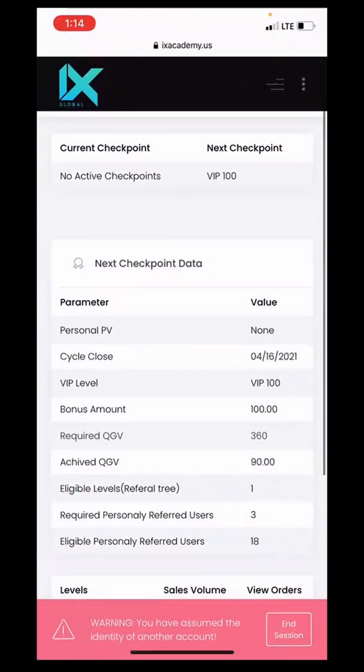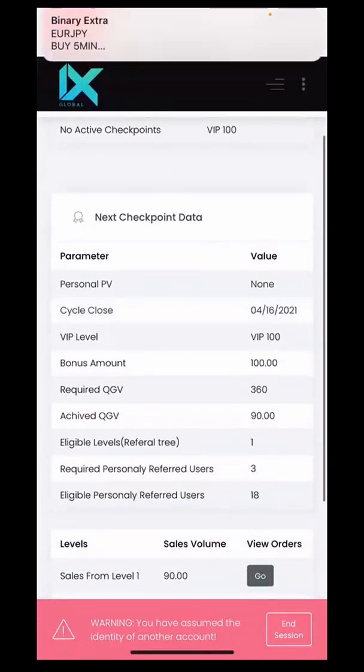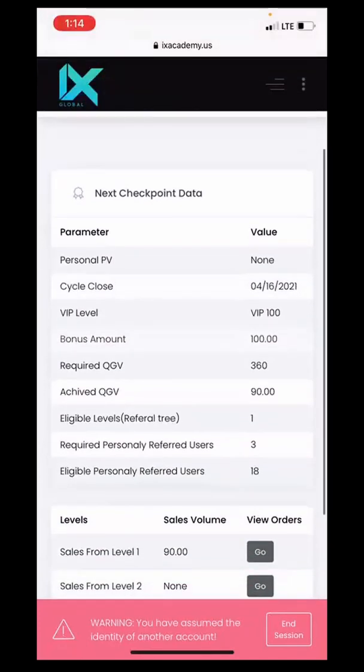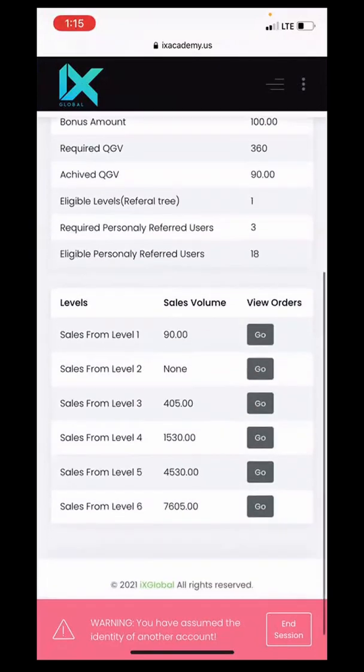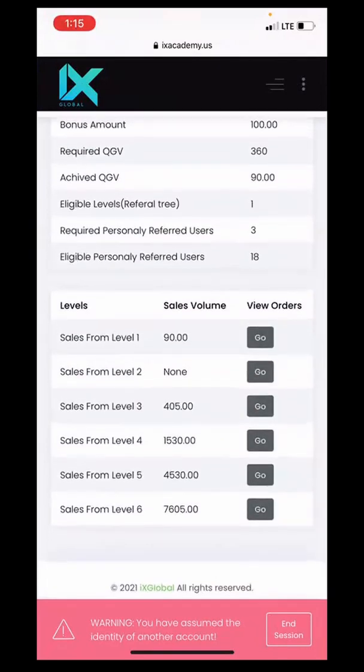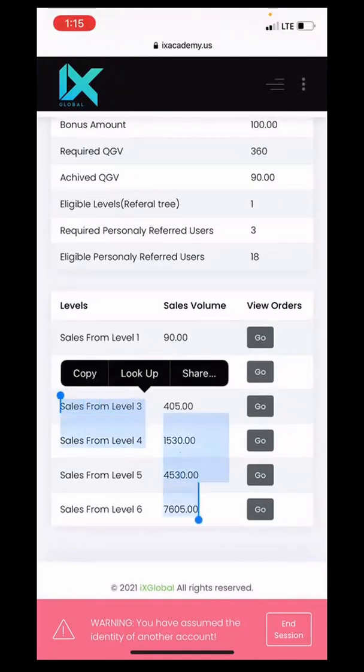If we were to do this training next week, again, or I send a screenshot next week, it will show my personal PV. It'll probably show at that point that a couple of my direct referrals have also gone through and they've renewed, and I'll probably have VIP 500, VIP 1000. As you can see, I have more volume, okay? More volume down here on these lower levels.